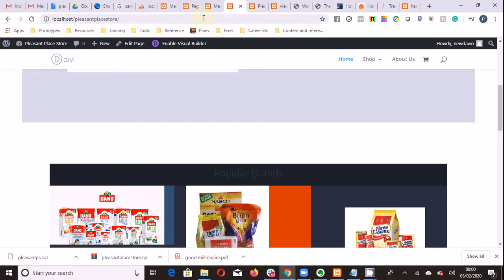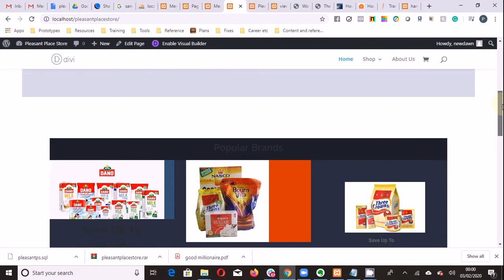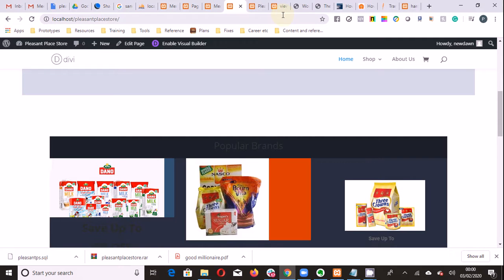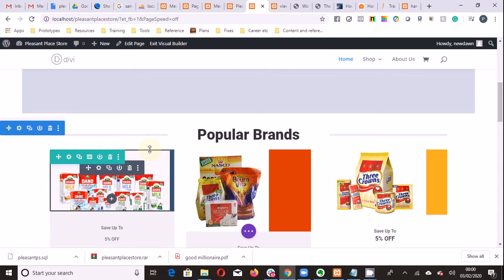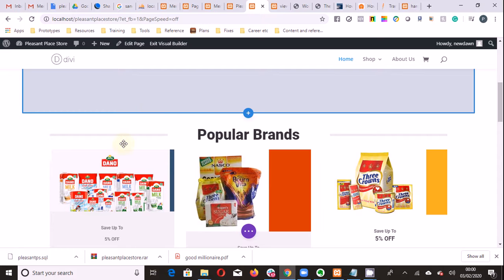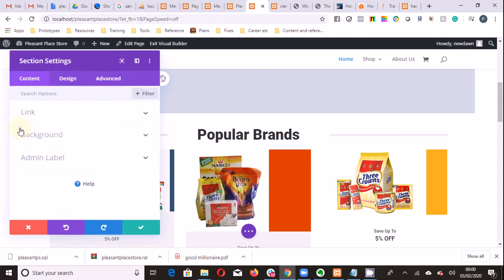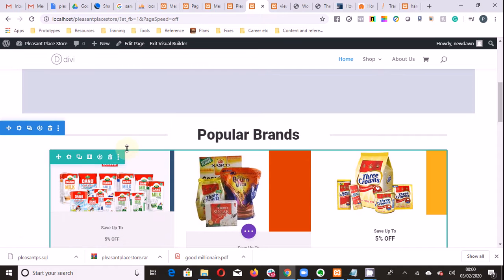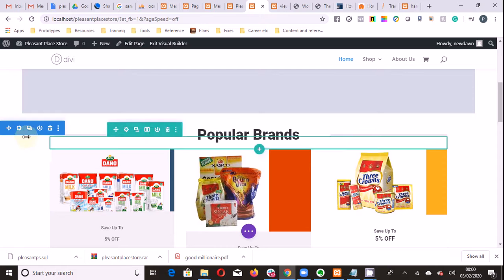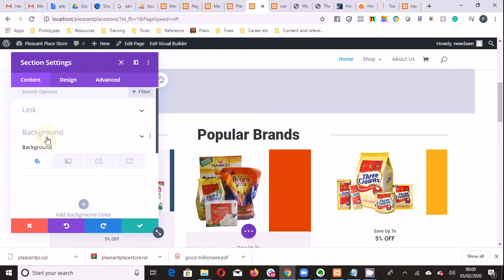Okay, so this is the main website now. So under popular brands, can you see there is this background here, but we don't want a background there, and it has actually been removed. Can you see under visual editor, it's not showing. Under visual builder, we can't see that background. But let's just check again under background. Okay, there is no background. So where is the background coming from? Again, we don't know. So let's change the background and see what happens.